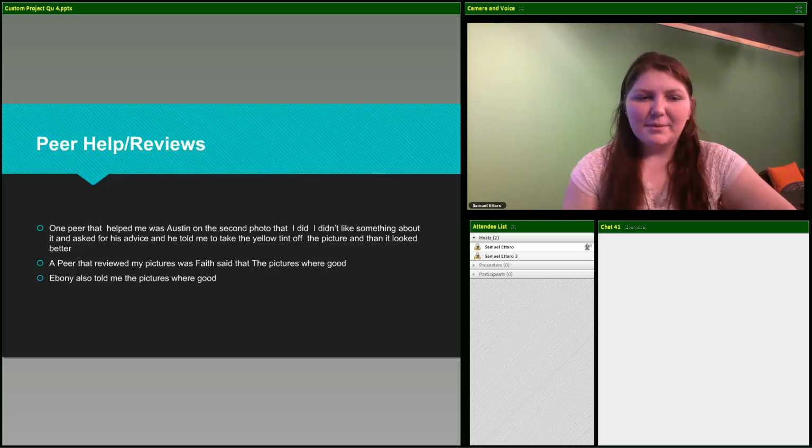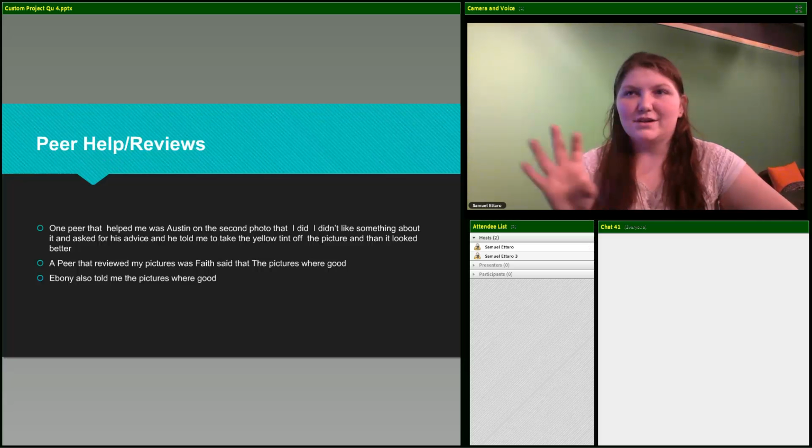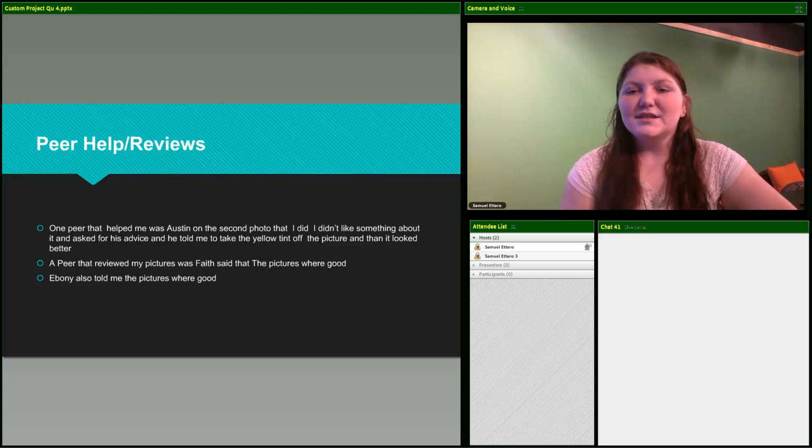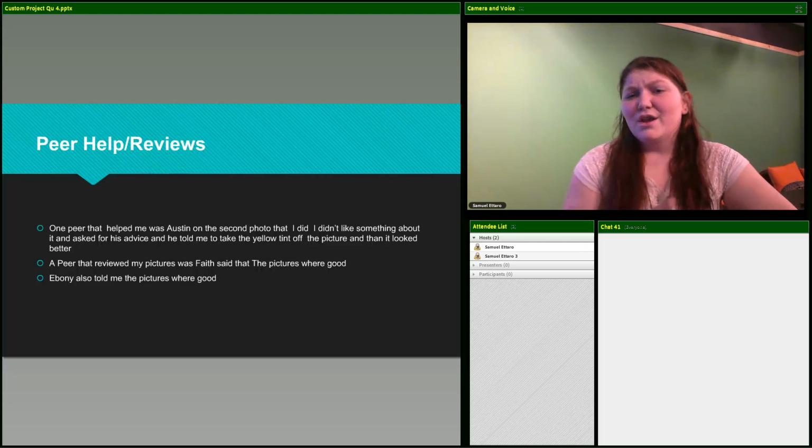So here's some of my peer help. Ebony and Faith told me that the pictures were good. I think they looked at the second and third pictures. And Austin, on the second picture of the tree with the mushrooms on it, I put a yellow tint to it because I liked the yellow tint at first, but then Austin pointed out that he didn't and gave me some reasons why, and that it just made it look better and more professional not having the yellow tint on. So I decided to take that off, and now I see it, I agree with him.